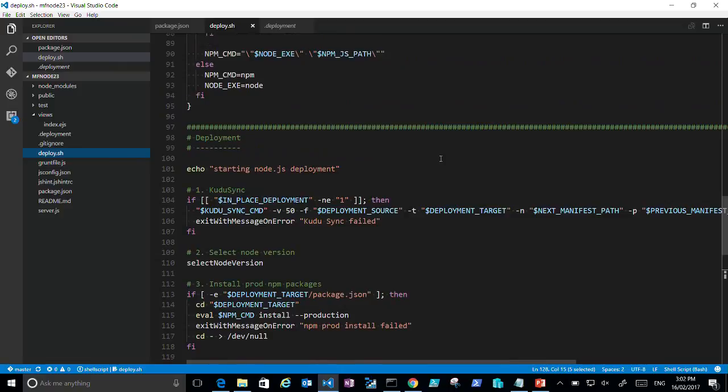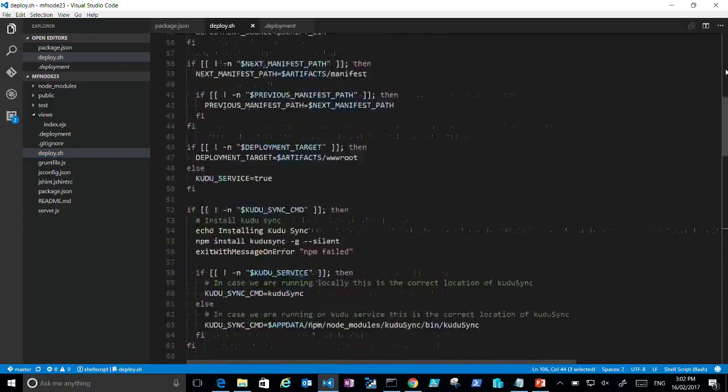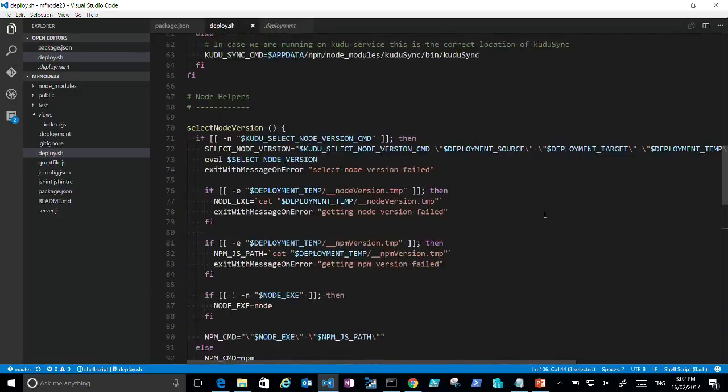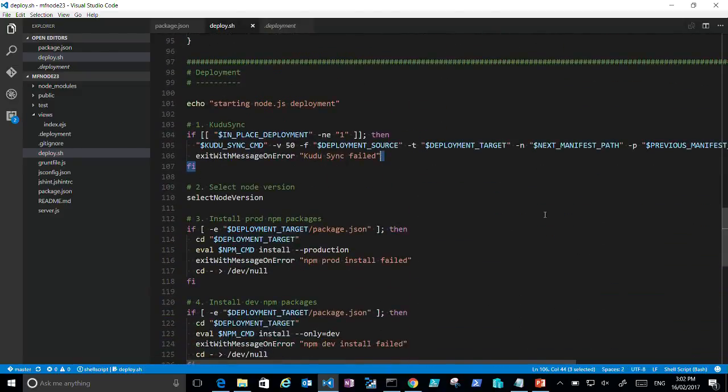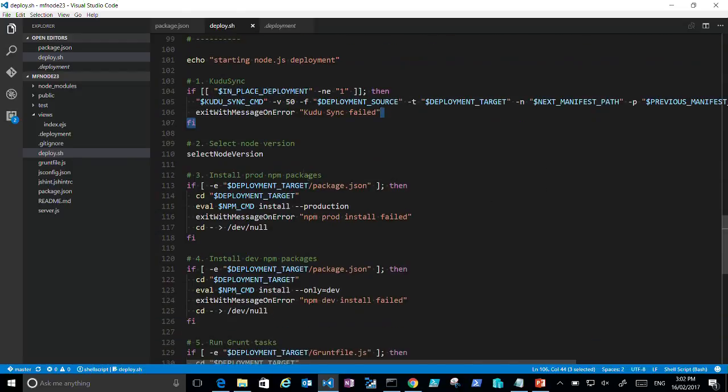This is generated for you by the platform. It's a whole bunch of code, but basically the only part that you need to look at is this deployment part here. Cool, so step one is basically what happens out of the box. It's doing a kudu sync from source control. Second one, it's selecting the version.